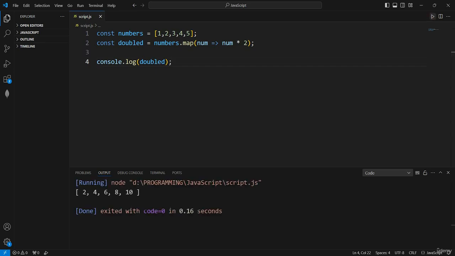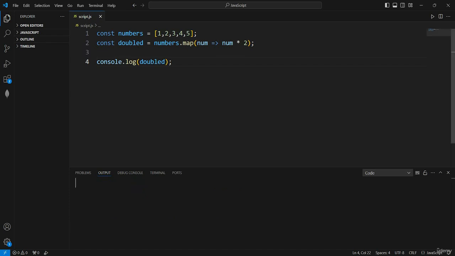Okay, so now just saving this code and running the code. As you can see here, it's properly printing the output. It's perfectly printing the even numbers 2, 4, 10. That's why this is incredibly useful for tasks like modifying data or generating new arrays for existing ones.